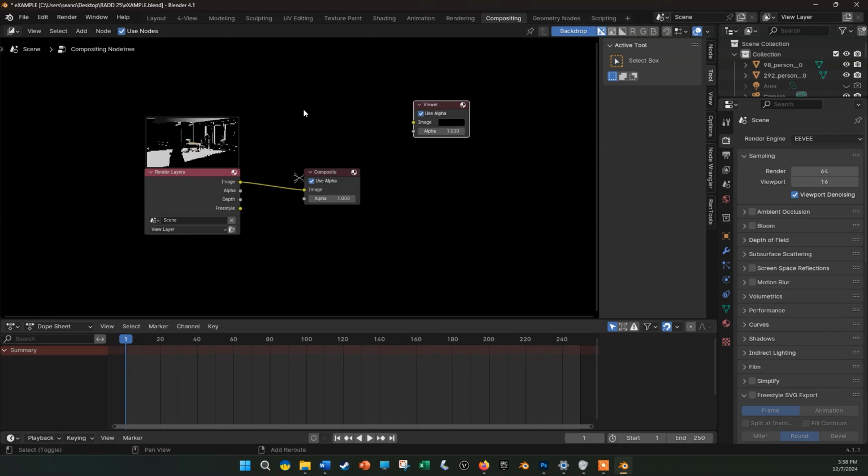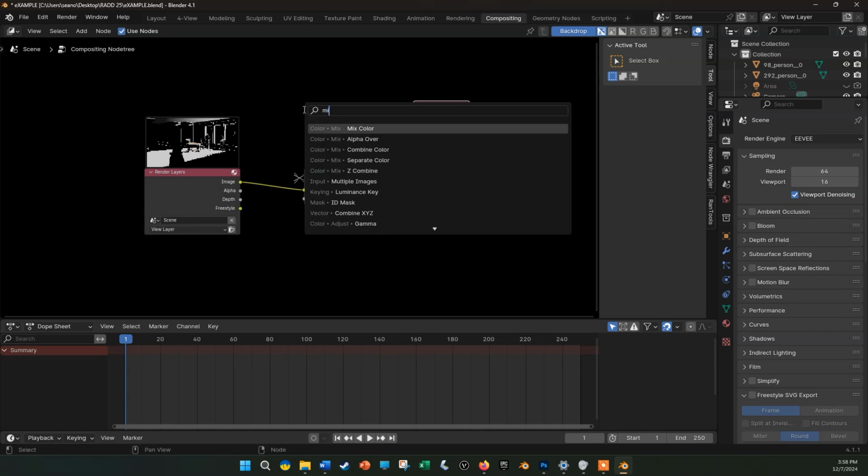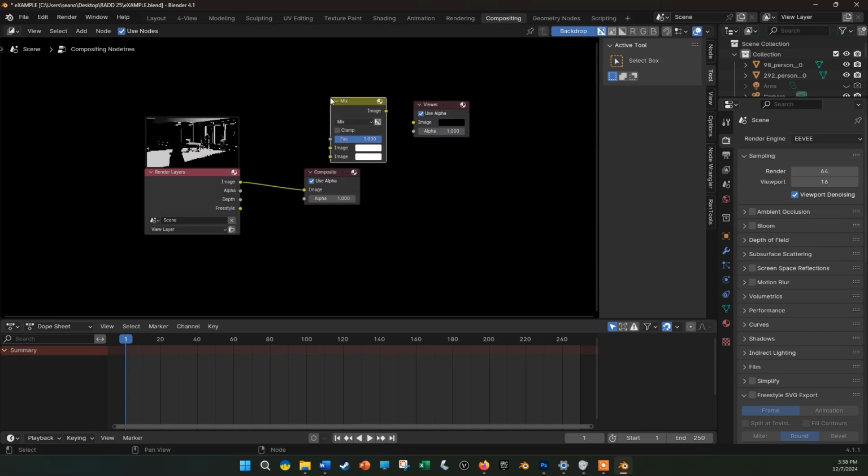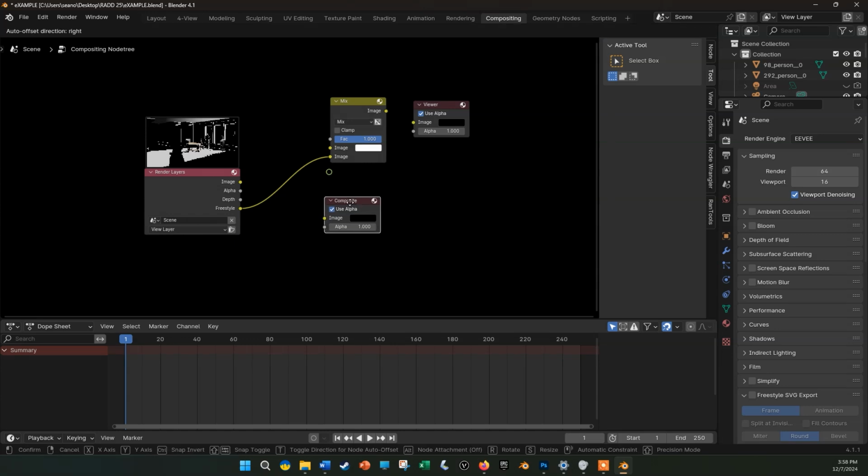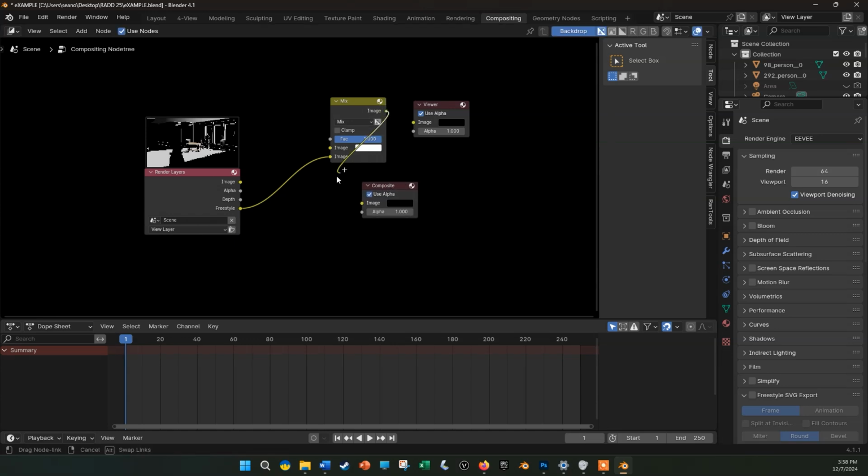So now what I'm going to do over here is say Shift A, and I'm going to add a mix color. So there's a mix color shader, and then I'm going to take the output of the freestyle into the bottom of that image. I'm just going to deselect that for now. From the composite, I'm going to put this guy into the image here, and then, so we can see what we're doing, I'm going to put that into the viewer as well.